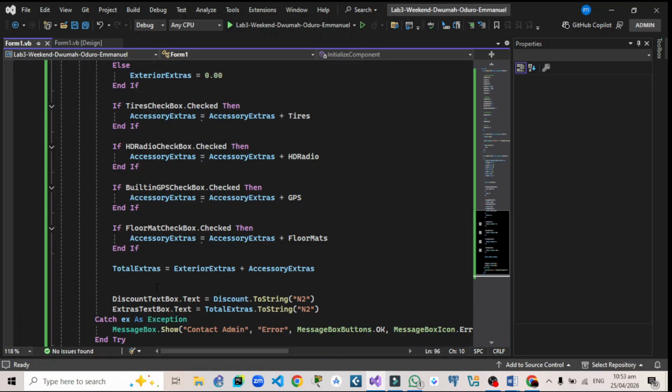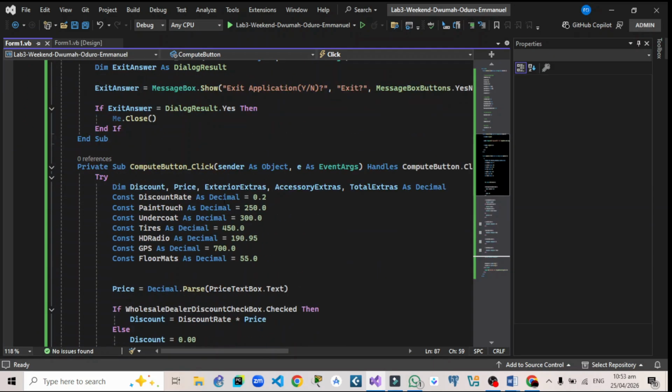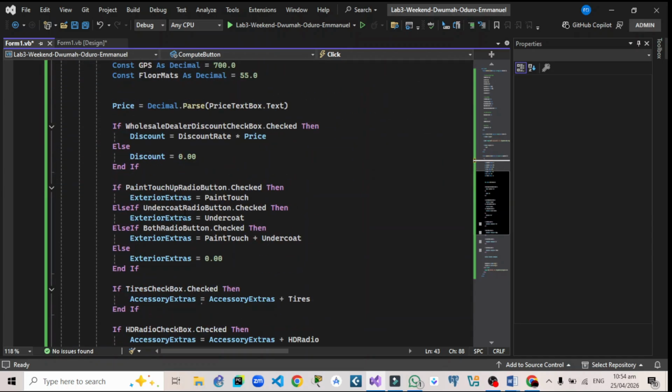So I'll go to my code, declare a variable for the subtotal. Because it is a decimal, I'm going to add it to this particular declaration. So comma, subtotal. So I have my subtotal variable. I'll then perform the calculations down here.